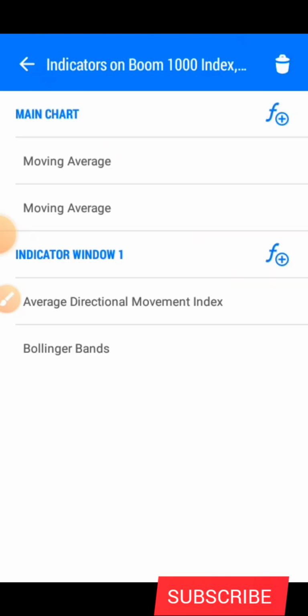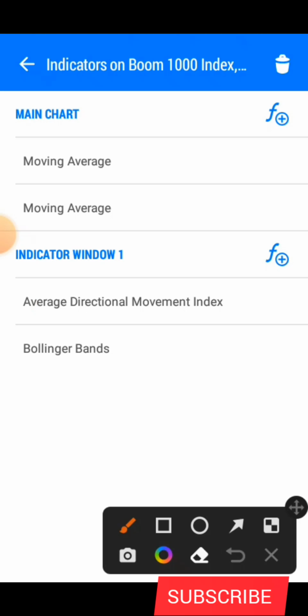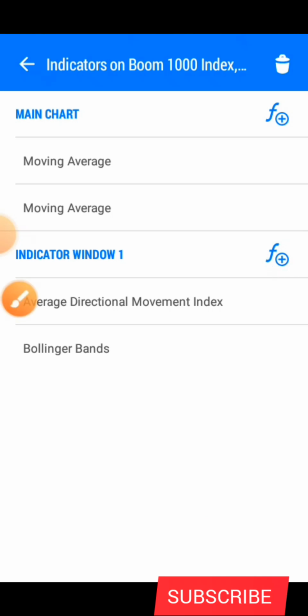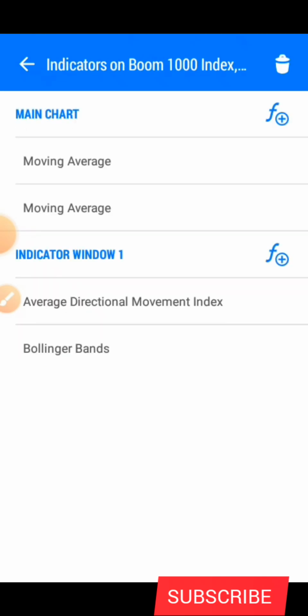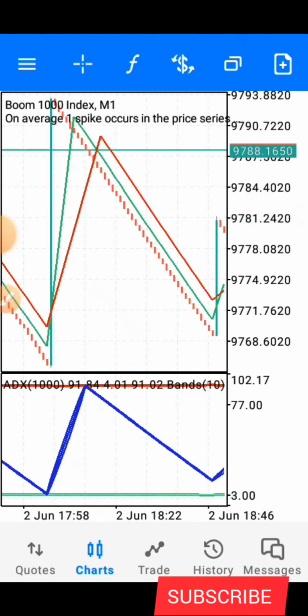And then here the bands, we have the Bollinger Band. So before you add the Bollinger Band, this is where you are going to click on. This F icon right here is the one you are clicking on, and then you search for Bollinger Band. You click on it. Here the period is 10, the deviation 0.100, shift 0, apply to close. Under the style we have 3 pixel, and then I make the color blue. So you can use any color of your choice if you want. Then you click on done, you go back.